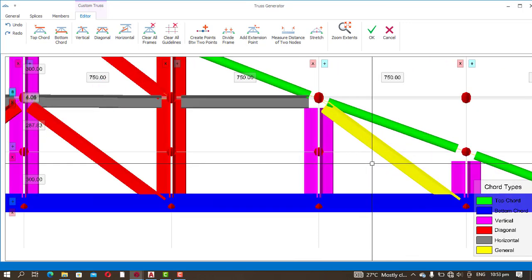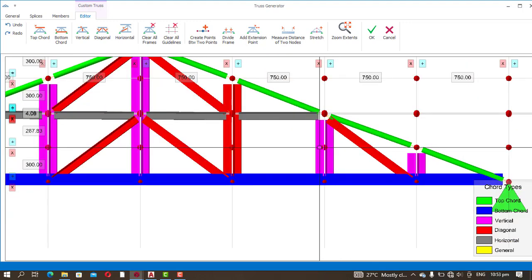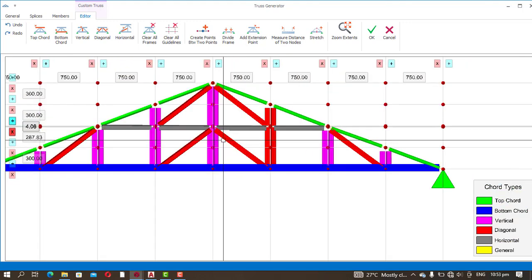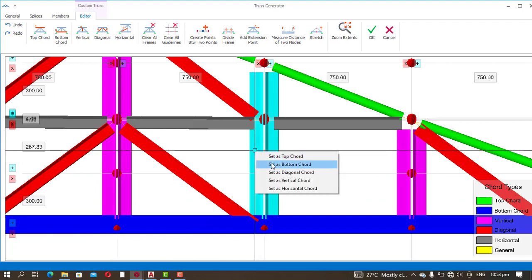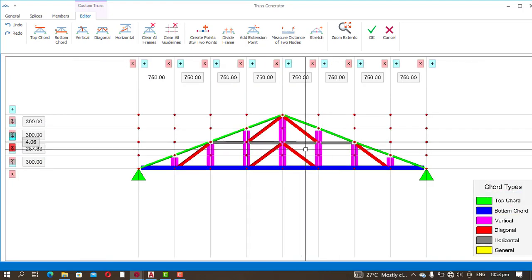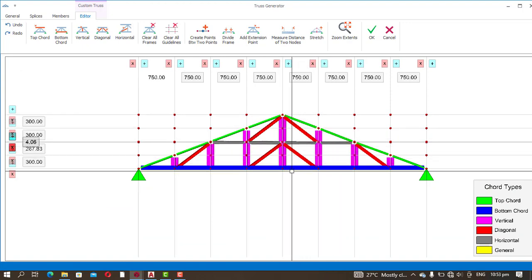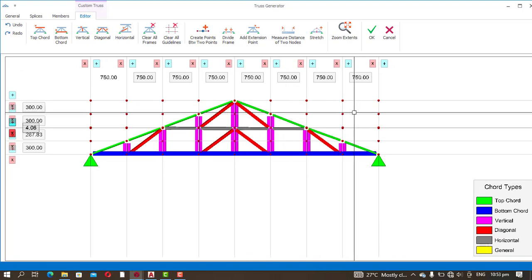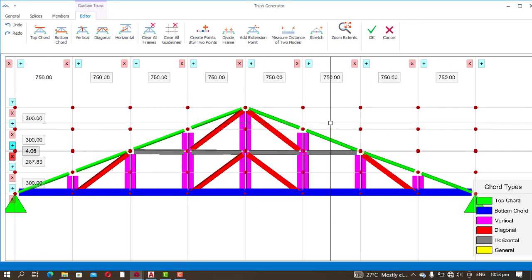This diagonal is having the same thing as the vertical diagonal chord. Ah, this one is vertical. Definitely I've made a mistake. Vertical. Yeah, because I see the color. So with the help of the color, you can know if you've done something wrong. Okay, so this is now done.